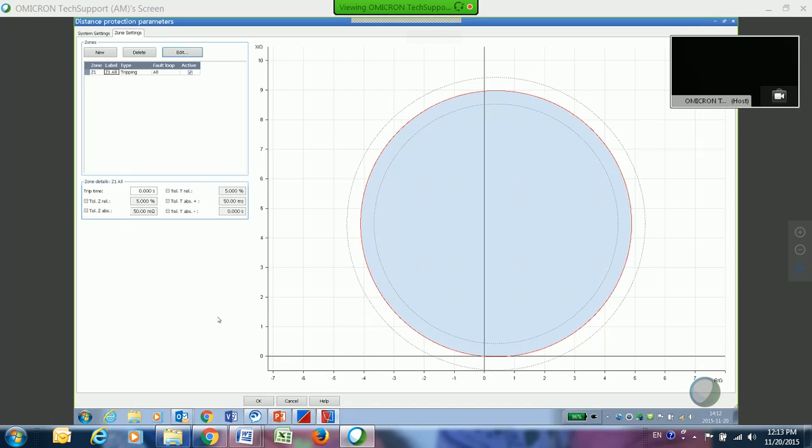Now, if I want to come and add another zone, such as a zone 2, as I said earlier, it looks black like I've actually got it selected, but I'm not. Zone 2 may have, I don't know, a 30 cycle delay. And so this one here, I'm just going to set as a half a second.